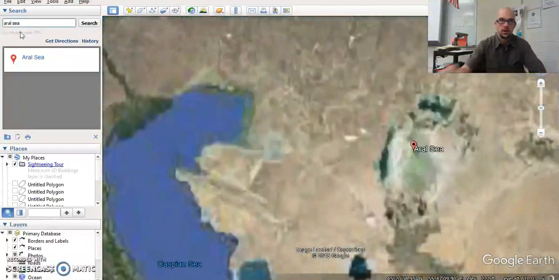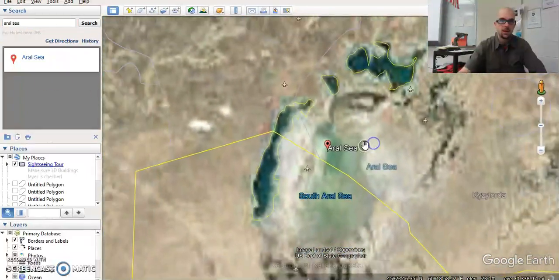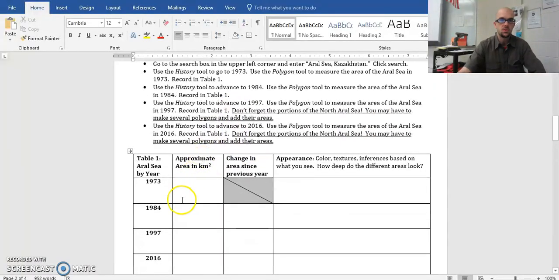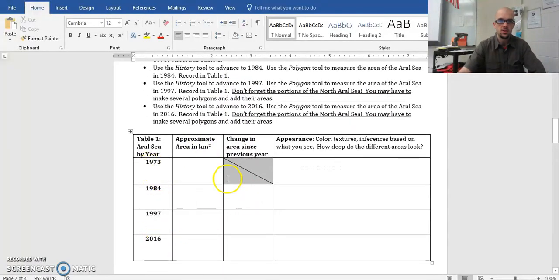It's going to travel there, and here is the Aral Sea. So what the sheet is asking you to do here is to zoom back and forth between a few different years and to approximate the area of the Aral Sea in square kilometers, calculate the change since the previous year, and also just describe the appearance.